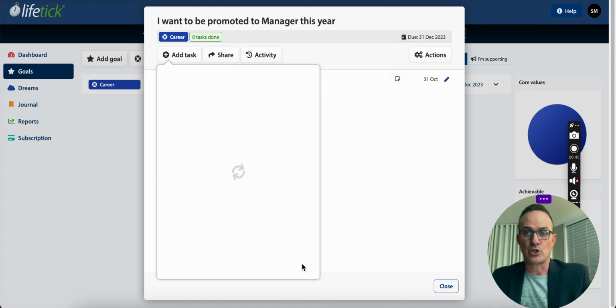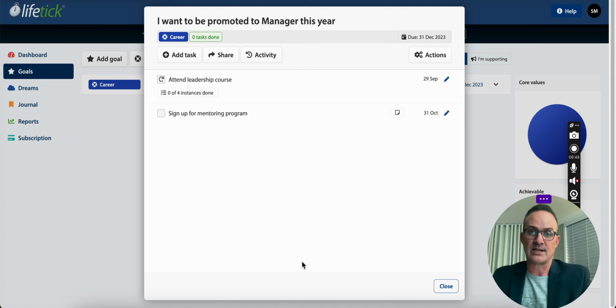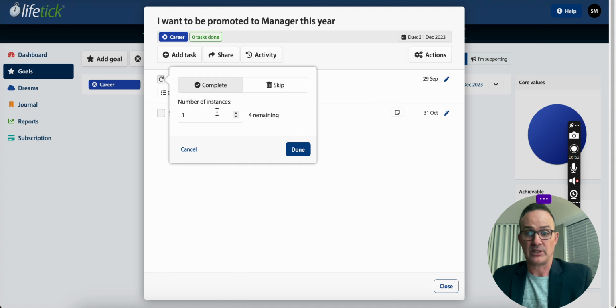And what you see is when you complete repeating tasks, you've got a couple of options. You can go ahead and complete the ones you've done as you go through them, or let's say you forgot to log in and update Lifetick, you could come back and say, hey, I've actually done 2 of those. Alternatively, if you miss something, don't worry, it's not the end of the world, just skip the task and move on to the next recurrence. The advantage of that is you're not going to get hung up with being out of sync.